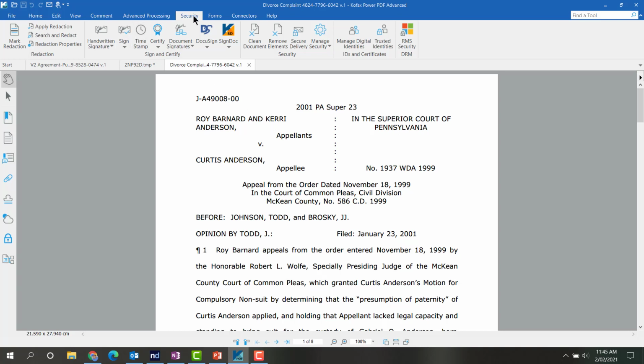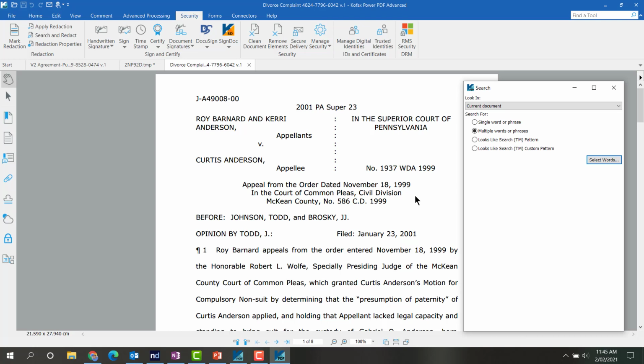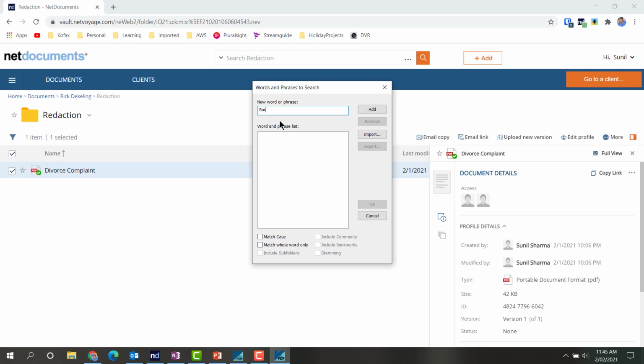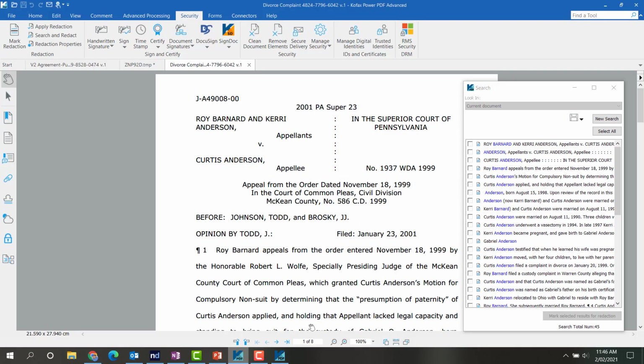So I can go into security, and there are different options for how I can redact a document. I can mark redactions manually, or I can search, and there are different ways that I can search for the keywords that I'm looking to redact. In this example, I just want to redact the second names, Bernard and Anderson. So I will enter those words. As you can see, there are more options here for the way that you want to find those words. Power PDF has found all those words occurring in there.